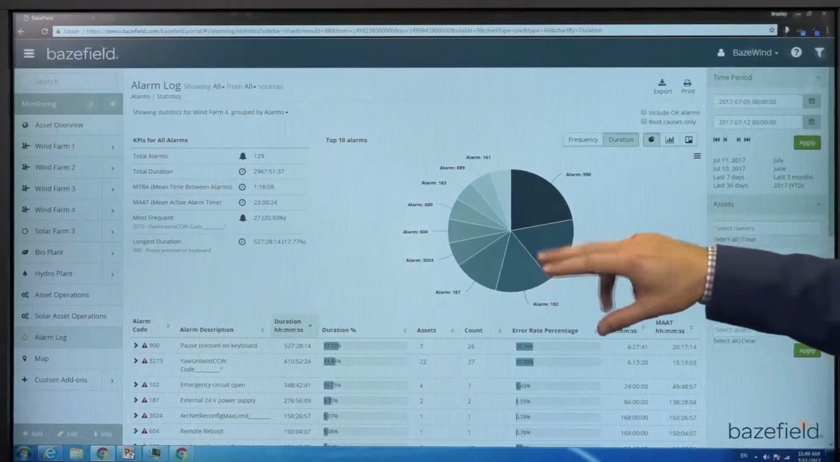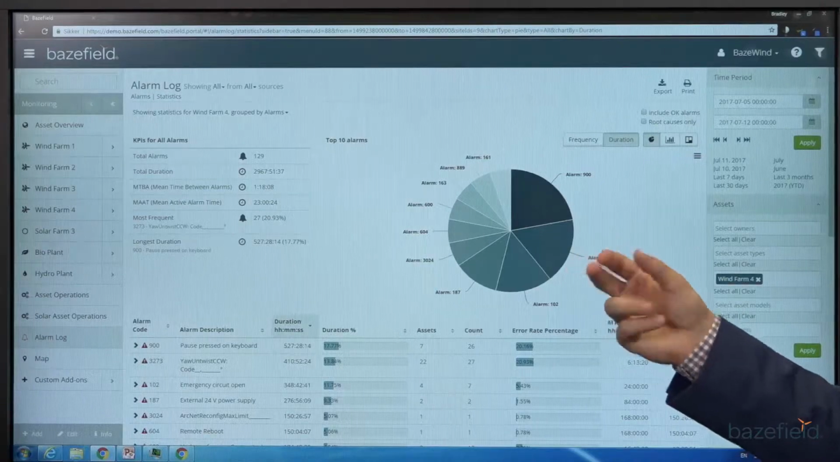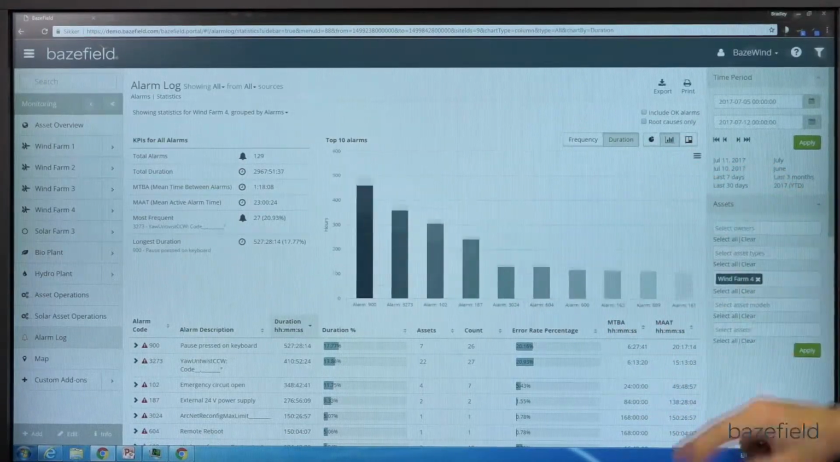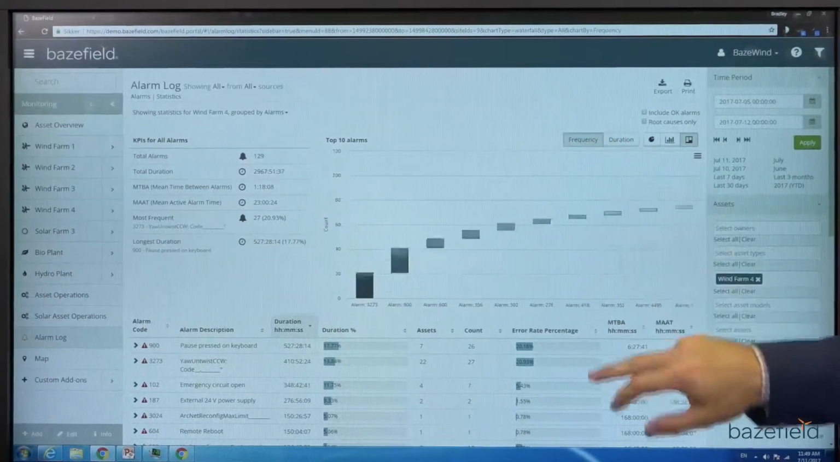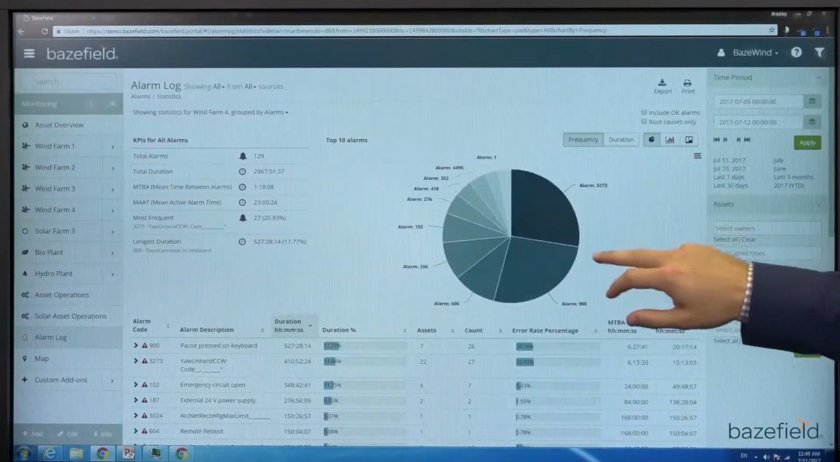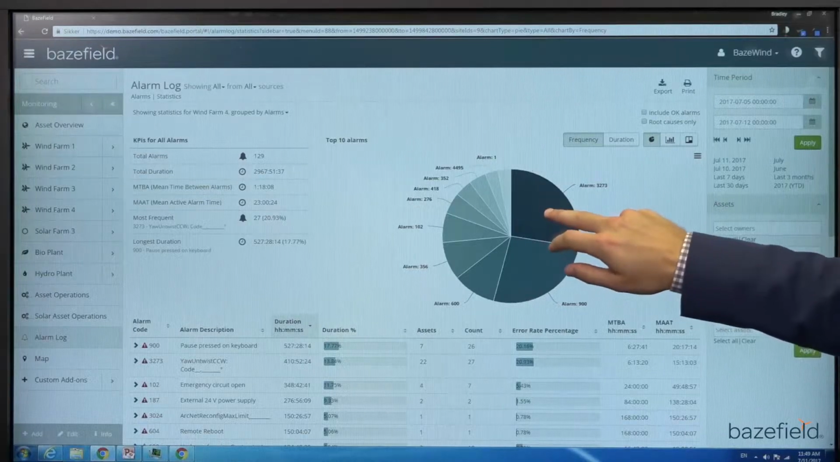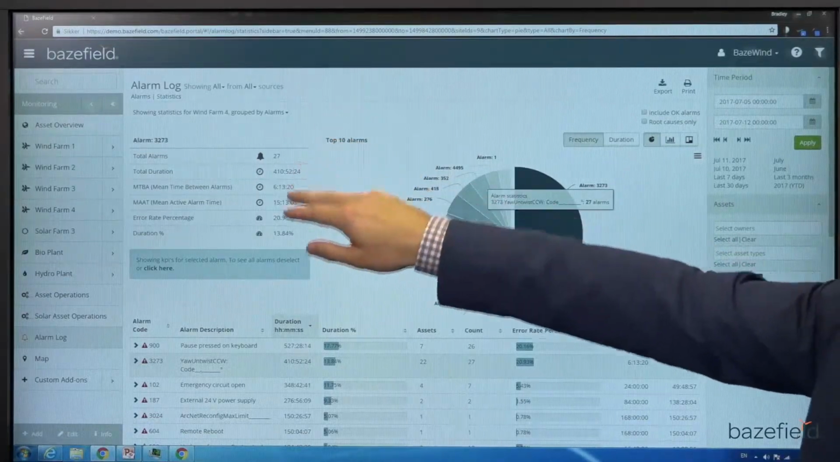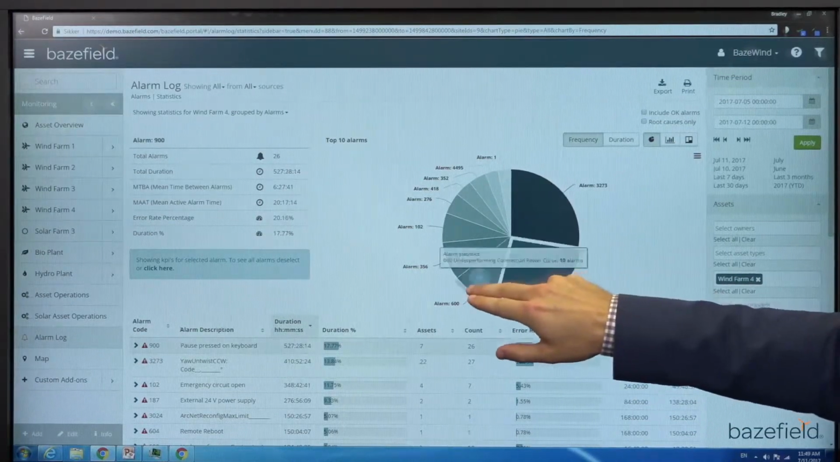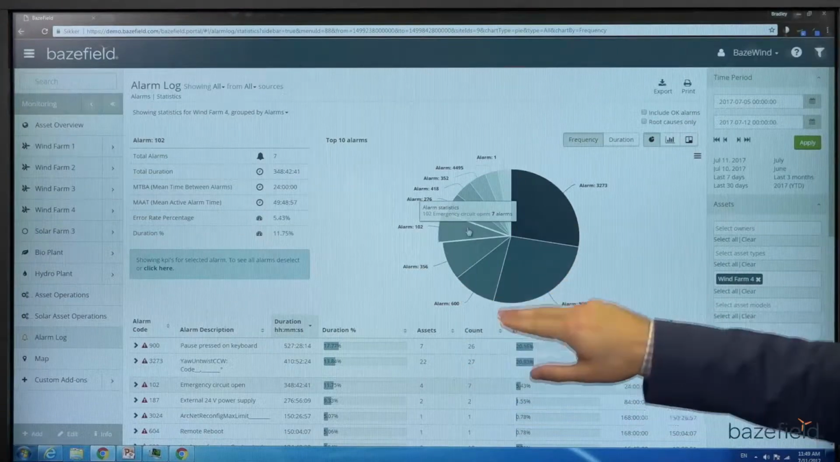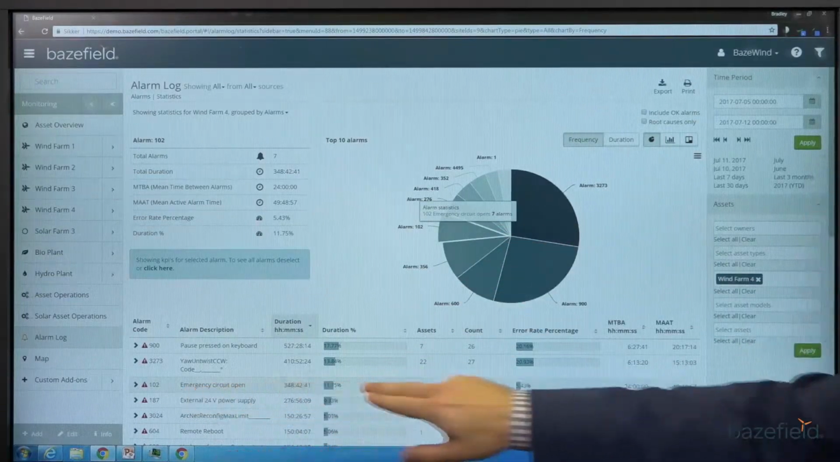You can look at this in a pie chart. You can look at this in a bar chart. And you can also look at this in a waterfall chart. One thing you'll notice about Bazefield is that the graphics are very interactive. So if you click a certain alarm, the KPIs here on the left-hand side will dynamically update based on your selection. You can see that the alarm will also highlight in the table down below.